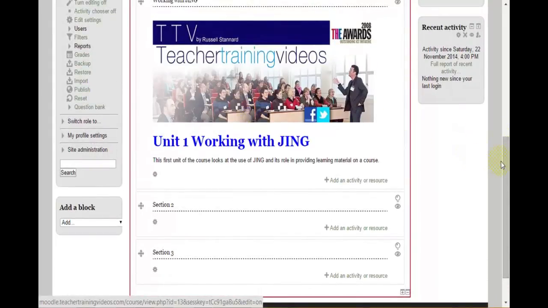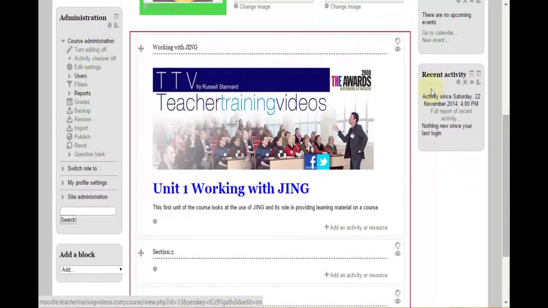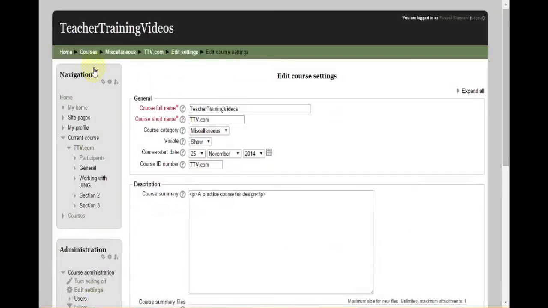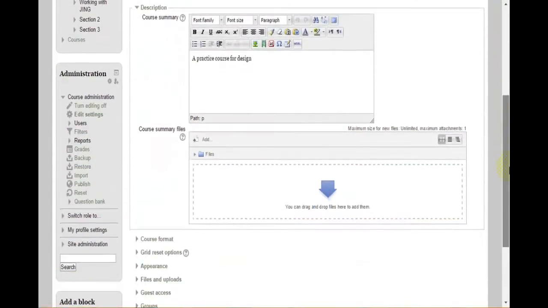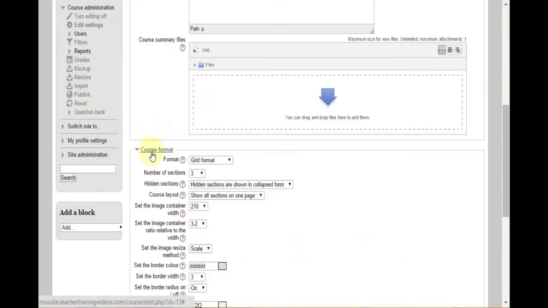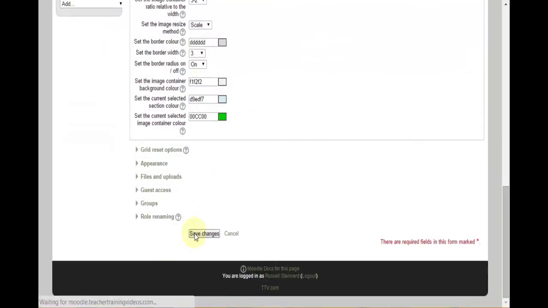But it can really lead to something a little bit more compelling, as I said before. So we're going to click on the edit settings, and you have to remember the number in here, but you'll realize it gets fairly easy to do this. I'm going to come down to the format, and even though this course is only going to have 3 modules, I'm going to increase it to 4, and you'll see why in a minute. I'm going to click on save changes.